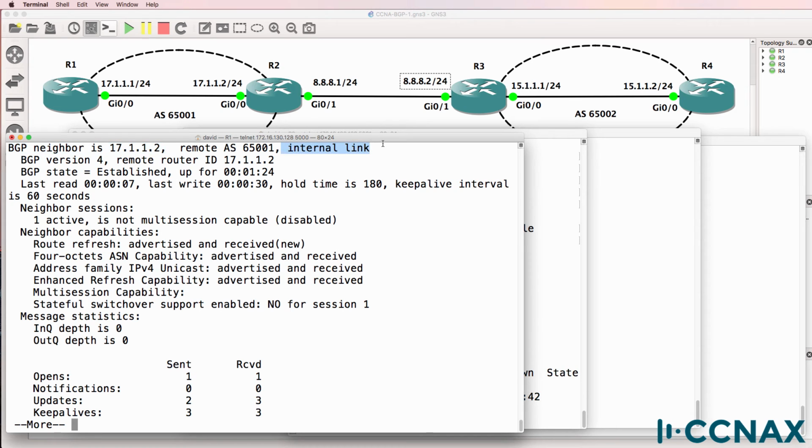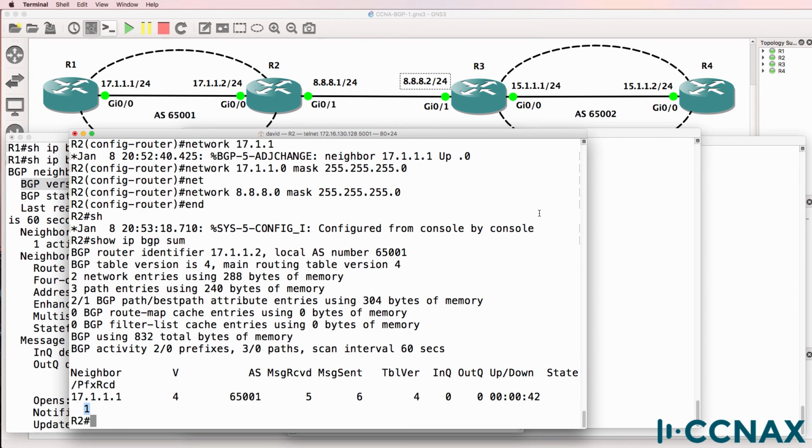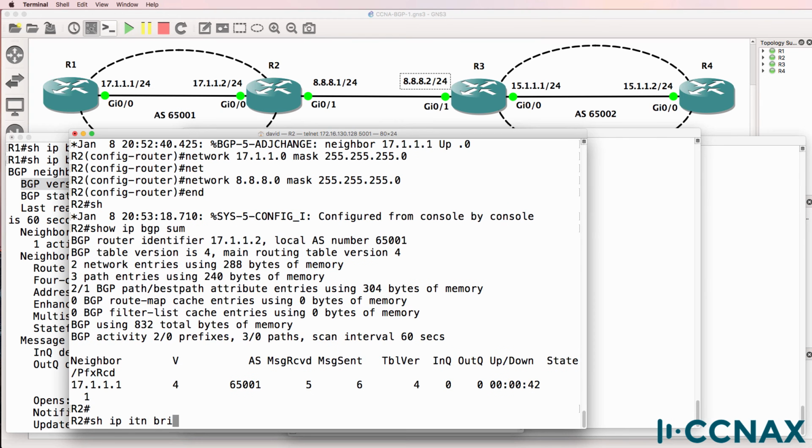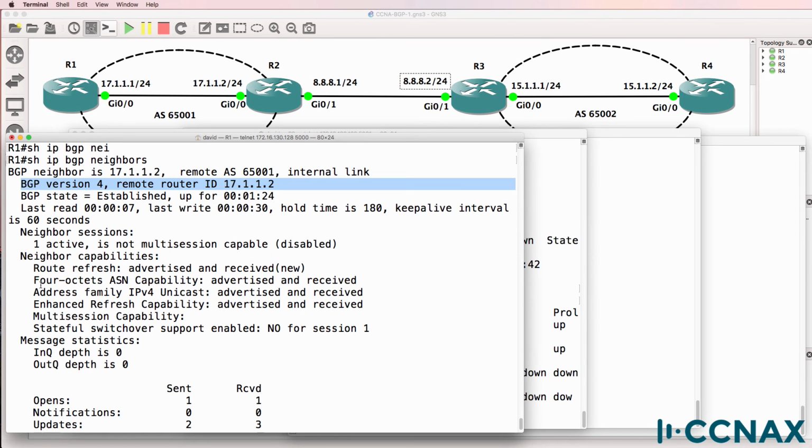It's an internal link. In other words, we're using iBGP. BGP version used is version 4. That's kind of like OSPF version 2 or OSPF version 3, but this is BGP version 4. Remote router ID is 17.1.1.2. This router, router 2, only has these two IP addresses configured, and the address with the highest number was used as a router ID.